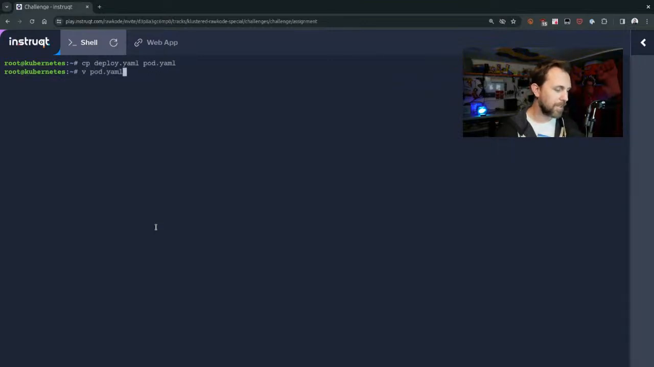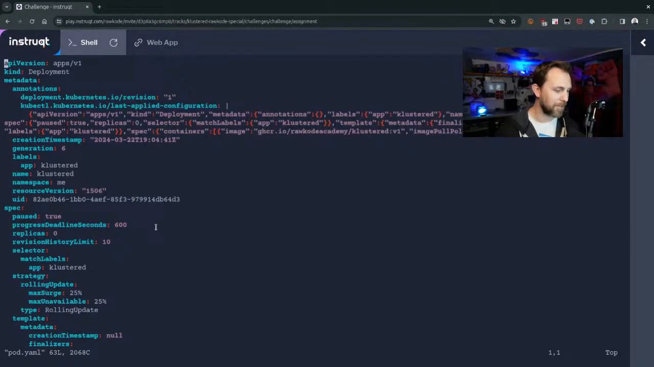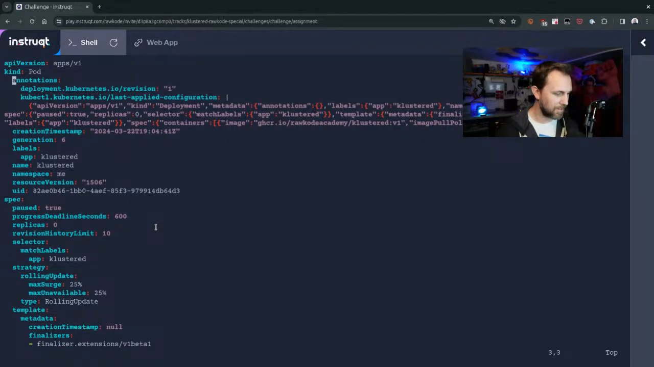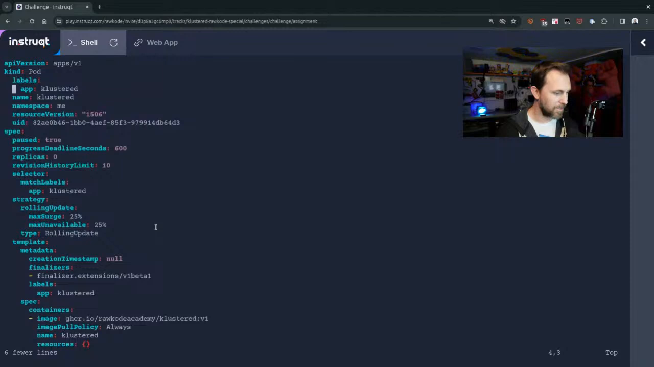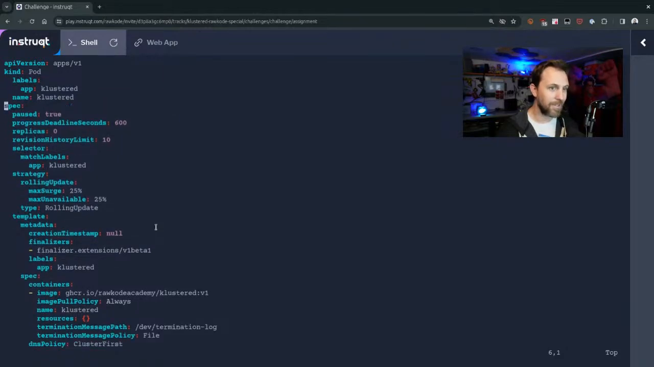But that's not the fun part, right? Because I'm not fixing anything. I'm just working around the problem. If I say this is a pod and just delete, delete. Don't even need that. Don't need that.